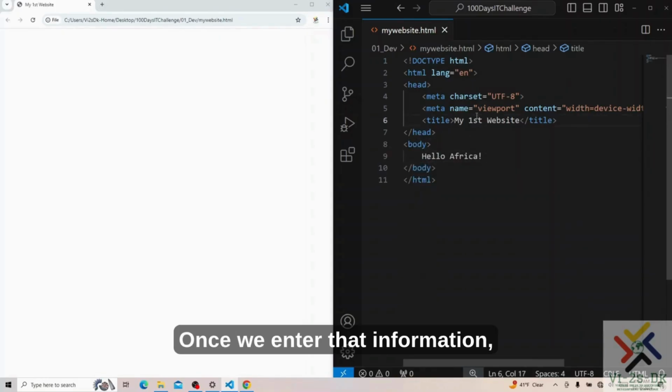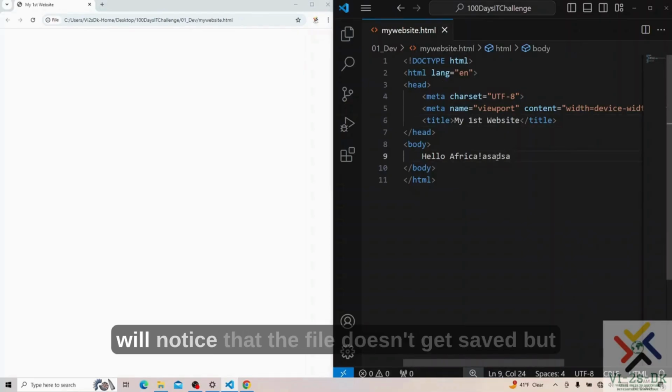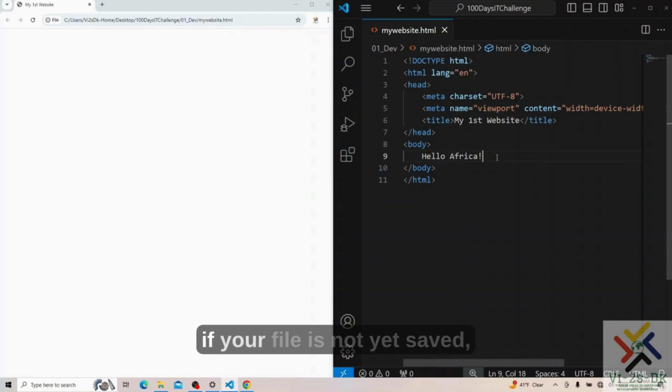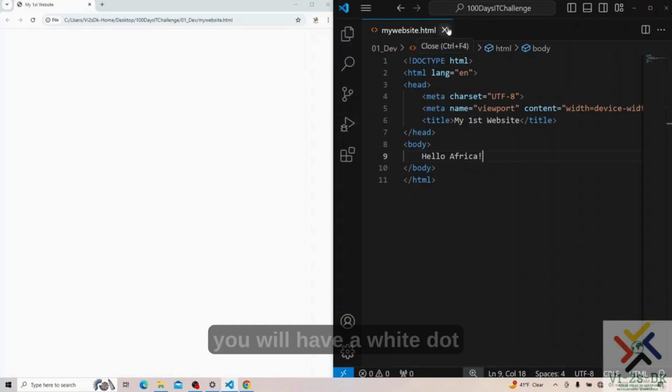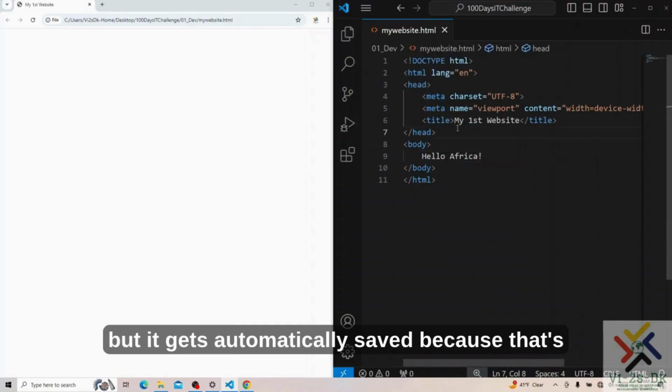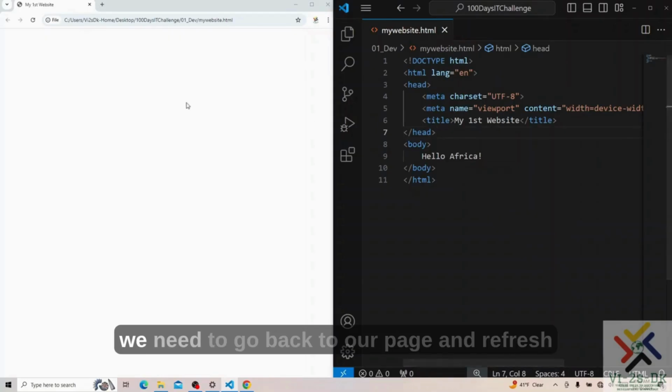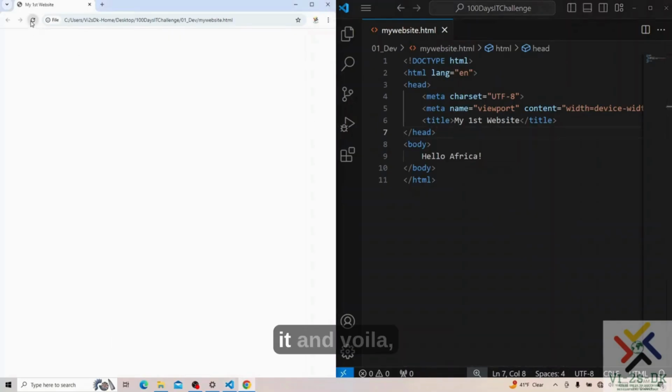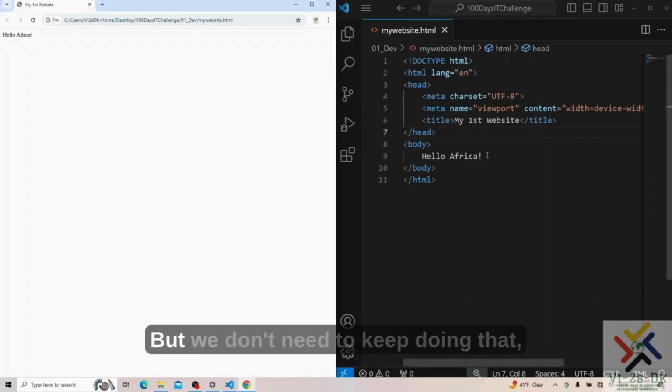Once you enter that information, notice this shows that the file has been saved. While you are typing, the file doesn't get saved, and if your file is not yet saved, you will have a white dot at the end of the tab, but it gets automatically saved because that's what we set up. Now that we've done that, we need to go back to our page and refresh it, and voila, we see hello Africa in there. But we don't need to keep doing that.